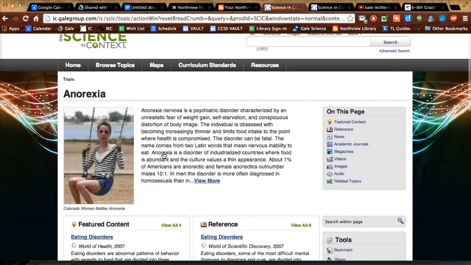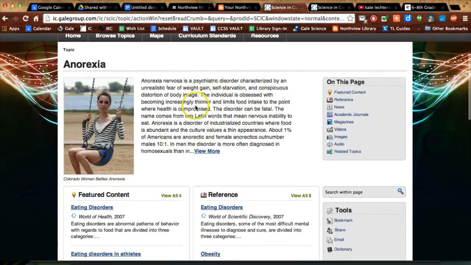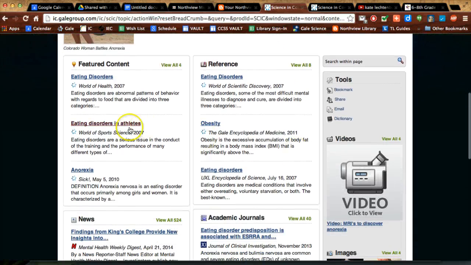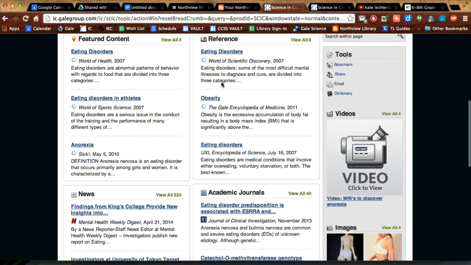There is a summary at the top of each one, a brief table of contents. It kind of shows you all the different types of sources it's going to look at. Their featured content is what they select as kind of a great place to start. And then it'll break down different topics.